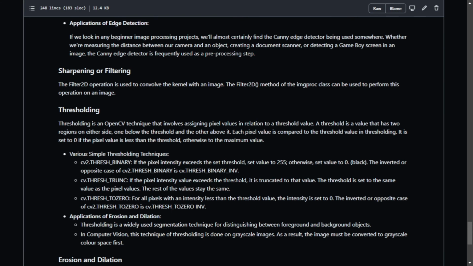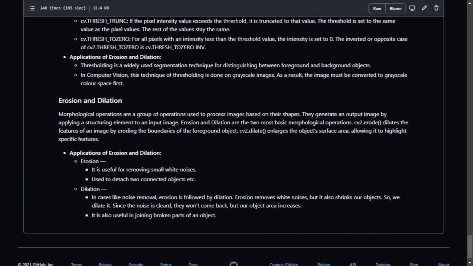What are the applications of thresholding? Thresholding is a widely used segmentation technique for distinguishing between foreground and background images. Background images can be made non-prominent through thresholding. And in computer vision, thresholding is typically done on grayscale images.